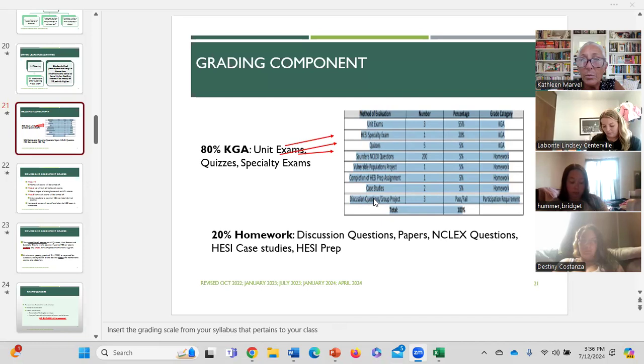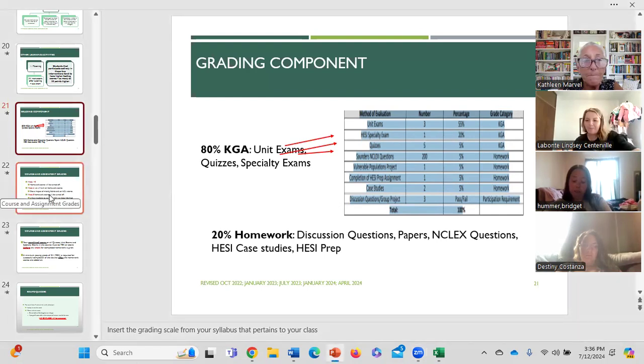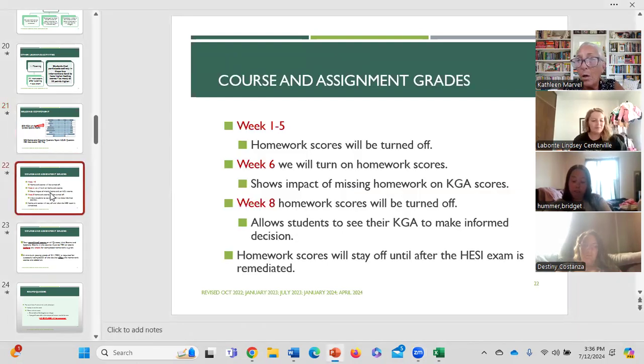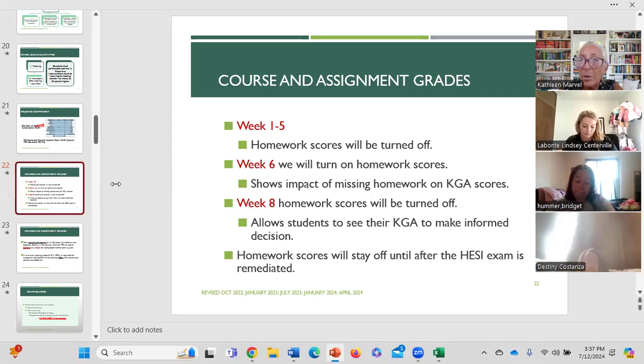Discussion questions, we have 2 of them, and then you're going to have 1 group project that's due in week 7 that we'll talk about when we get to the syllabus. So that's your 20% of homework. Weeks 1 through 5, I won't have the homework grades on. But in weeks 6 and 7, I will turn the homework grades on so you can see how your homework is impacting your overall score. That's because week 8 is drop week.